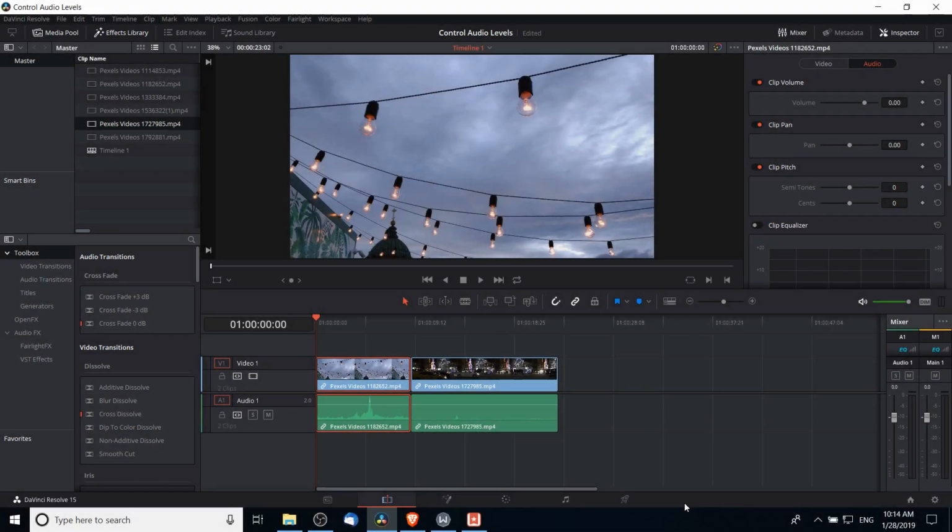Hello everybody, Chris here, and in this video I'm going to be showing you guys the different ways that we can control audio levels inside of DaVinci Resolve 15. So if we want to raise or lower audio levels, there's quite a few ways we can go about doing that. So let's start with the options concerning the timeline.